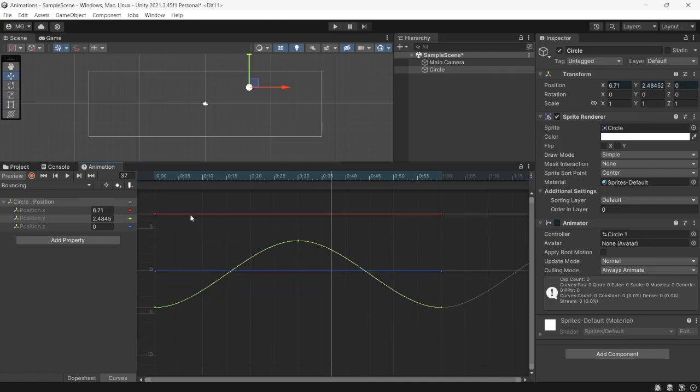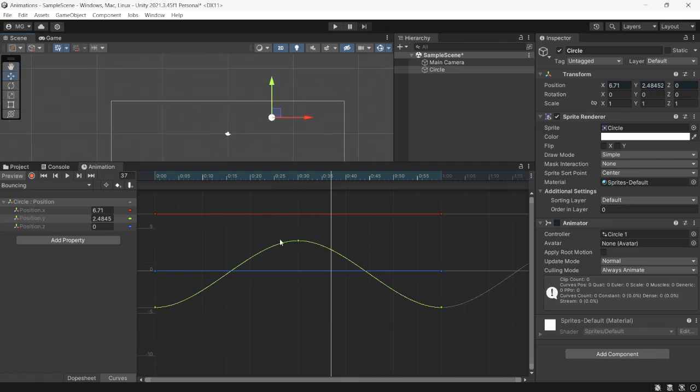What's red? X. What's green? Y. What's blue? Z. So the Z should never change. And it looks like, in this case, our X isn't changing. Well, that makes sense because we're only bouncing up and down. So that should be a constant.